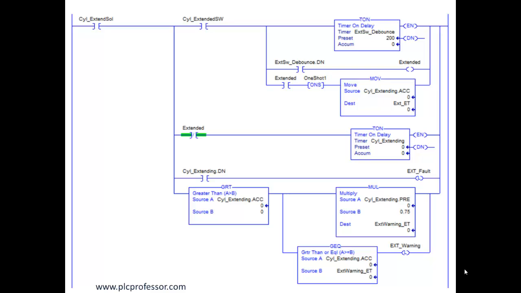If the cylinder switch is reached, then you start the debounce timer. But in the meantime, down below, it's looking at the extended bit, which won't be on, and this true if off instruction will go false until 200 milliseconds after the switch hits the end of stroke.